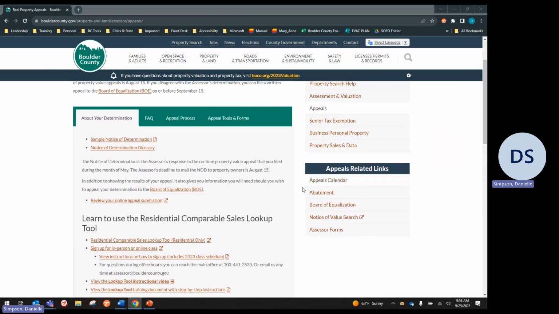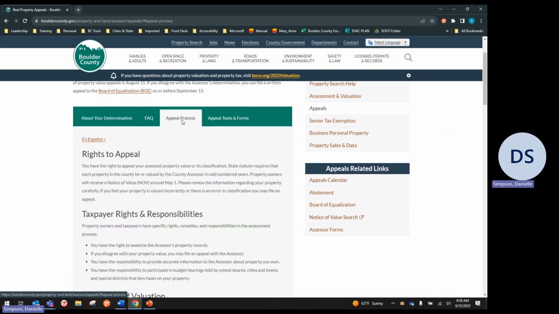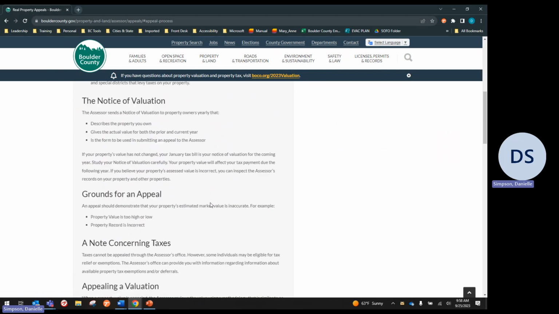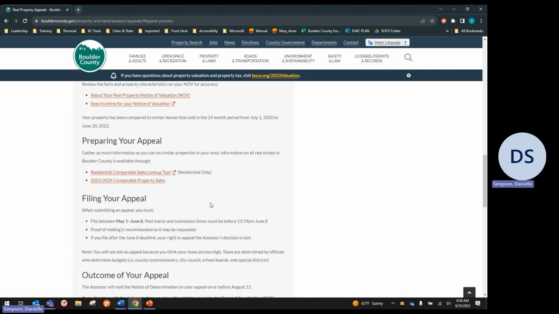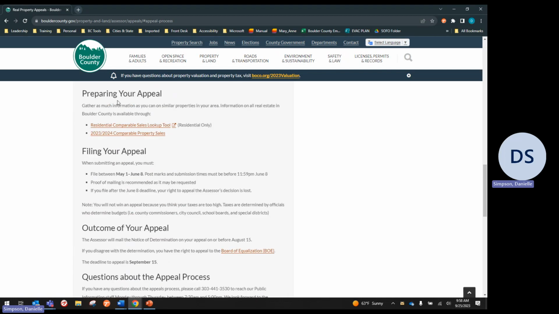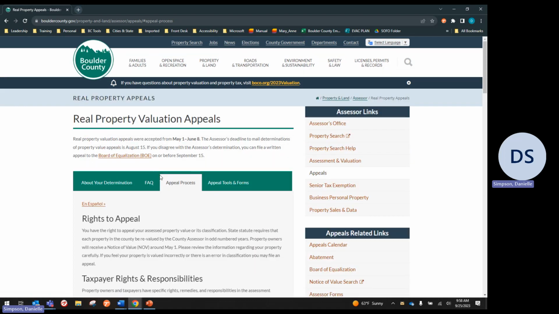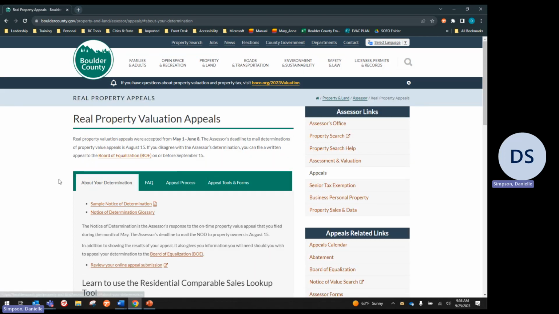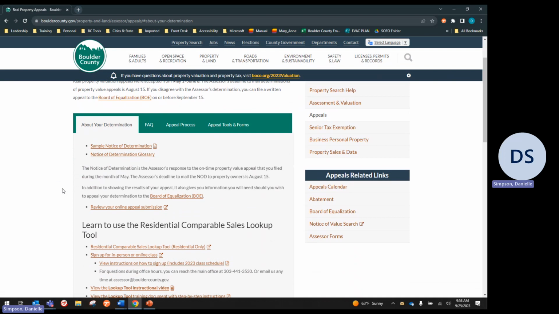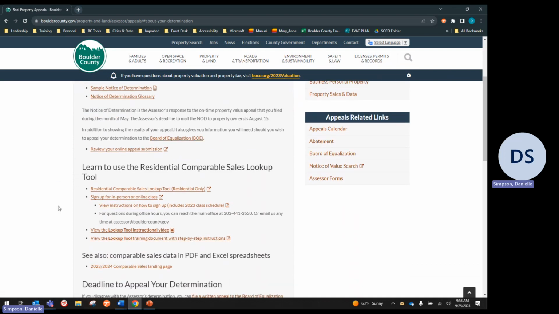Now, I just want to note that the instructions tell you to go, in the green bar, to Appeal Process. If you go to the appeal process and scroll down even further, it takes a lot longer to get there. Under Preparing Your Appeal, you can also find the Residential Comparable Sales Lookup Tool. However, in preparation for this documentation, we decided that it would be easier for the public if we put it on the first page of the appeals, so you can find it in both.